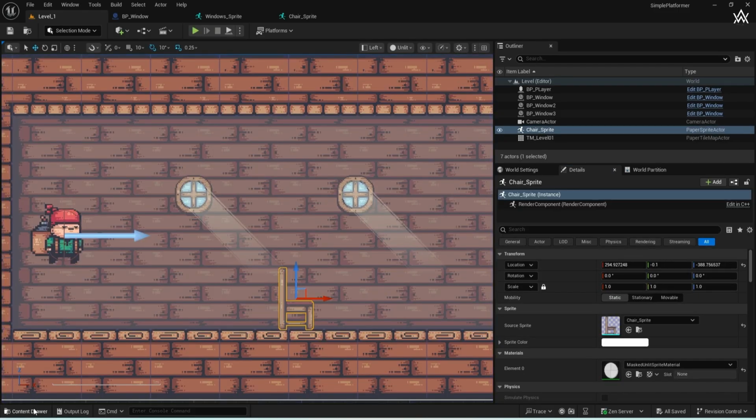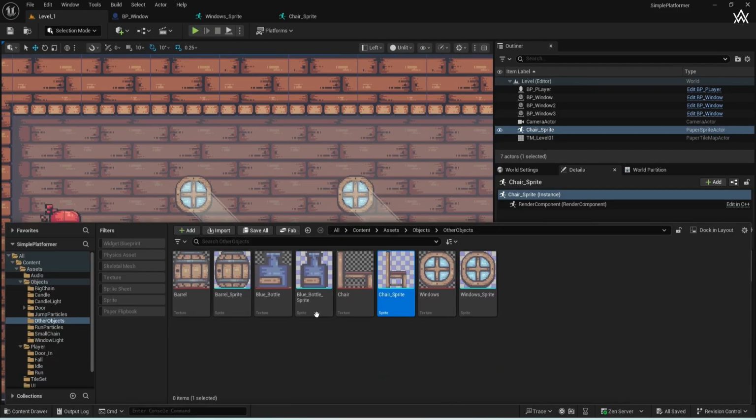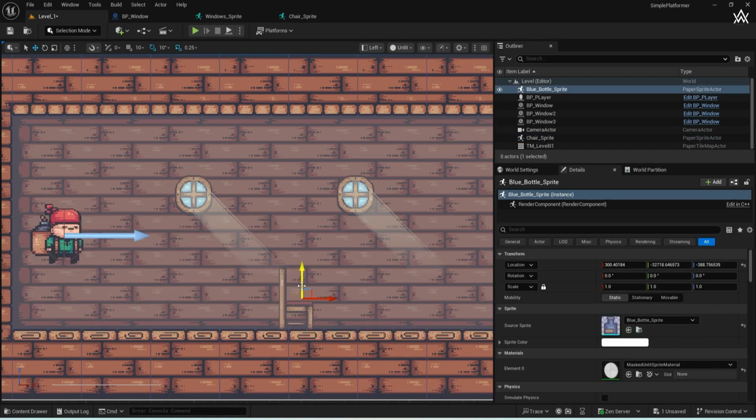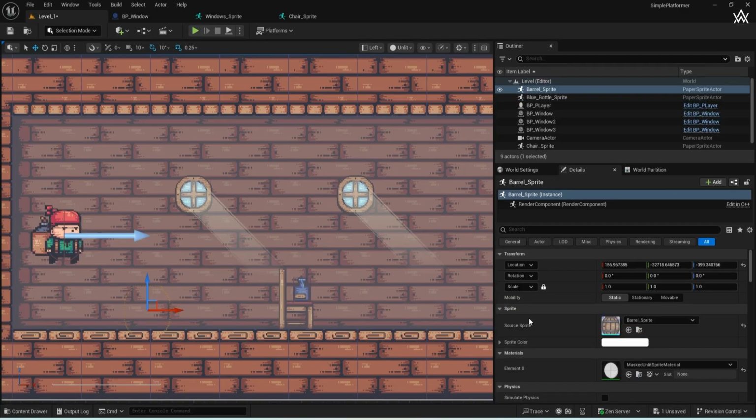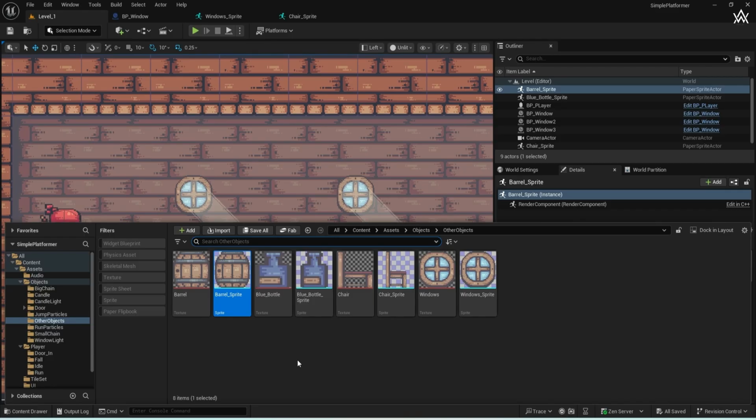We have other stuff that we can add. For example, this blue bottle, we can just drag and drop it, put it over here. The Y of it, we can put it on -0.1 and put it on the chair like this. We have a barrel in here. We can again drag and drop and put it on -0.1 and position it, right? Hit save. Now we need to change the collision of them, right?